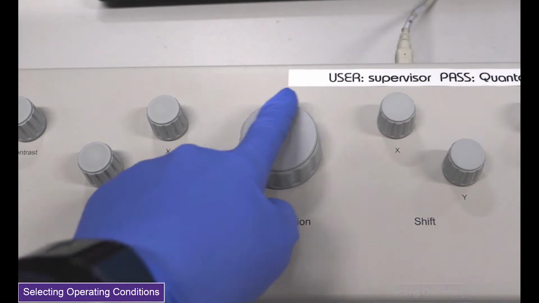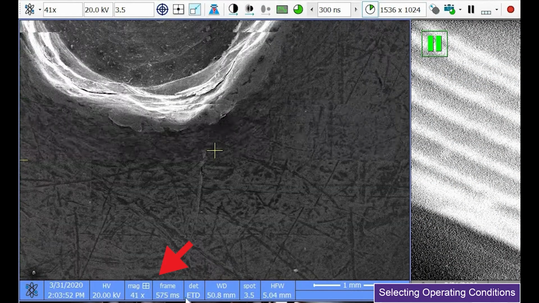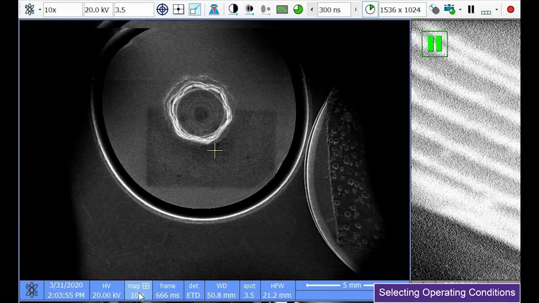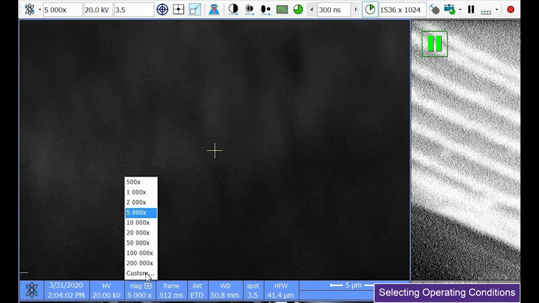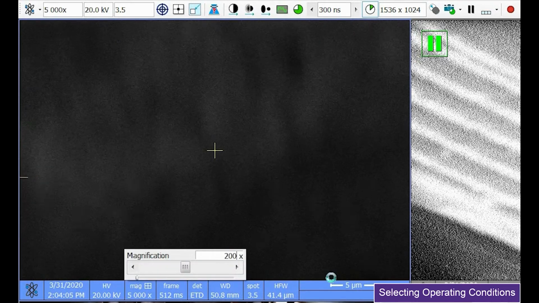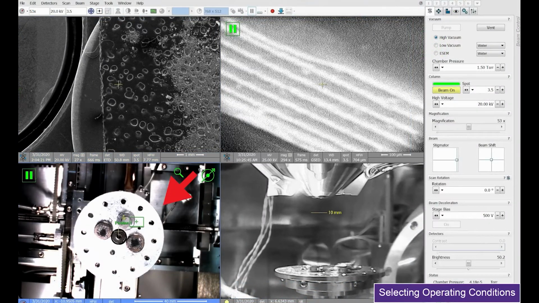And finally, you can change your magnification by using the magnification knob on the knob set or by selecting a preset magnification at the bottom of Quad 1. You can select a preset magnification or you can type in a custom magnification by selecting Custom and entering the value.